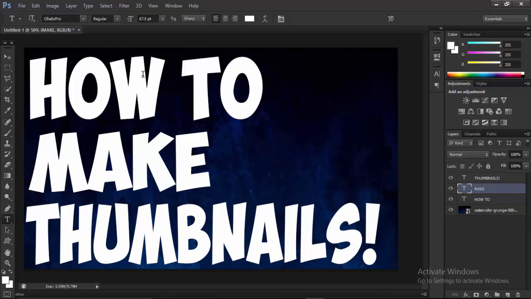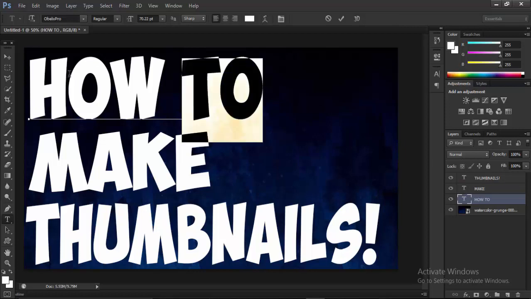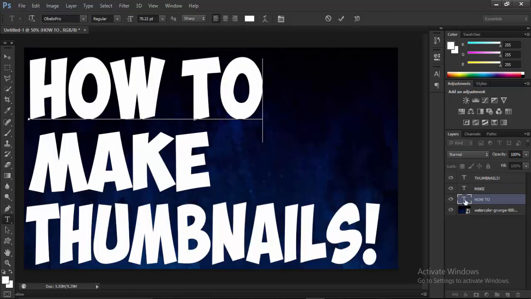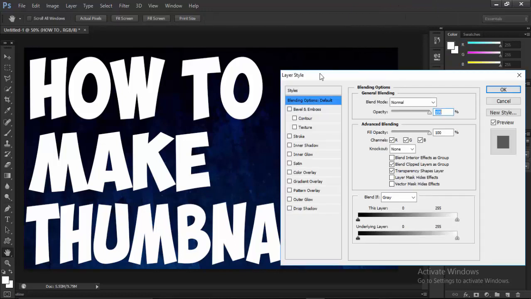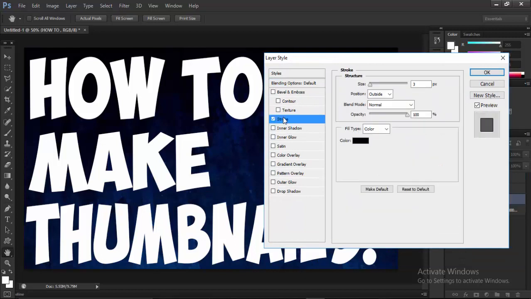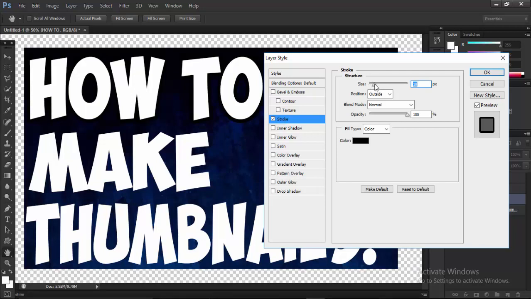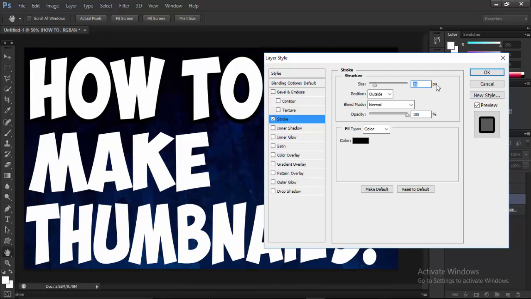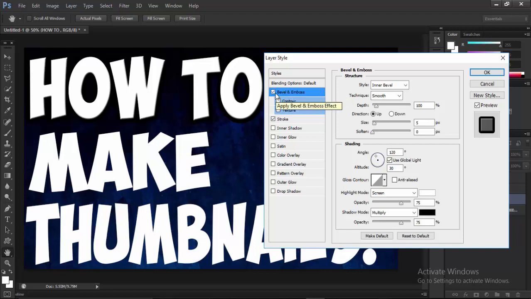So what I'm gonna do now is we're gonna add some effects to the text. We're gonna start off with the first one, how to. So what you're going to do is go to the layer, right click and go to blending options. Here you can do a lot of customization. I'm going to start off with some stroke. I'm just going to increase the stroke of the text. I'll do it on about 20. Looks good. Then we're gonna just check bevel and emboss.